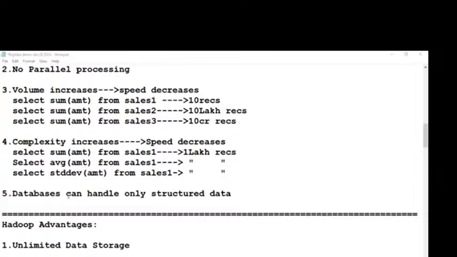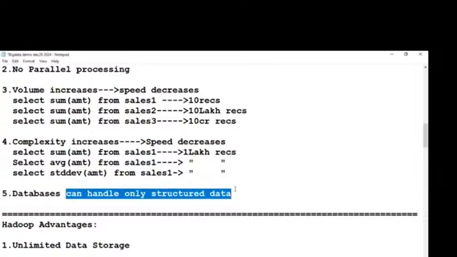Databases can handle only structured data. They cannot handle unstructured or semi-structured data. They have a single master with multiple slaves. This we call a cluster. B1, B2, B3: a file is divided into blocks. Each system can handle only structured data, not unstructured or semi-structured data.